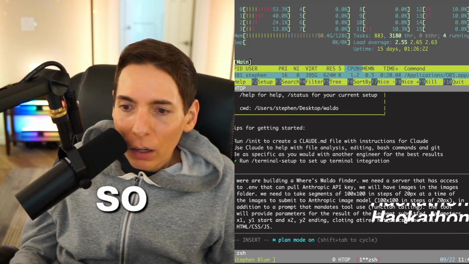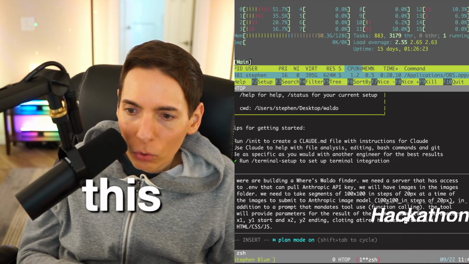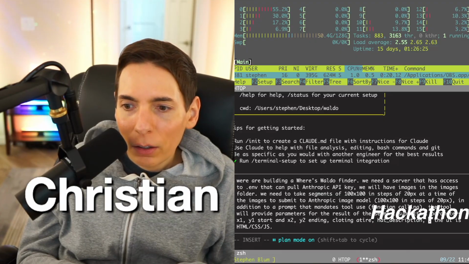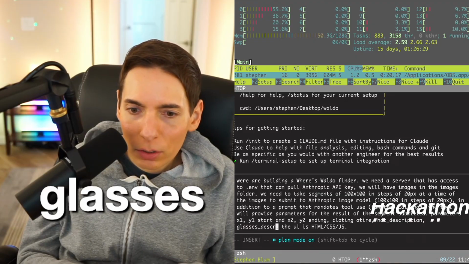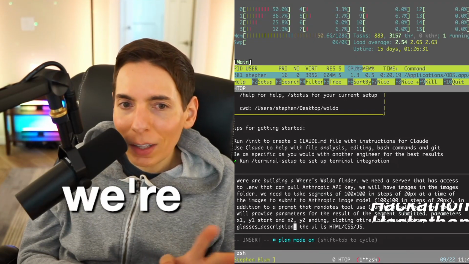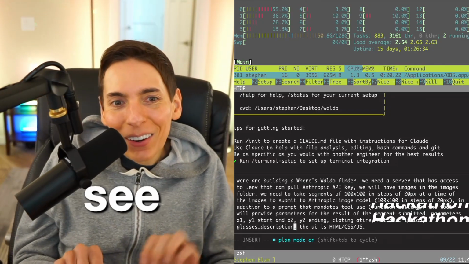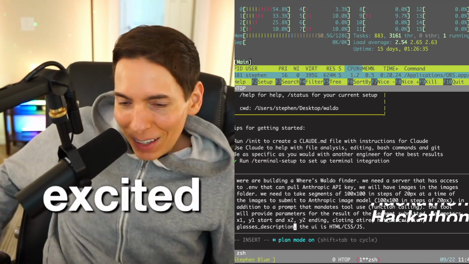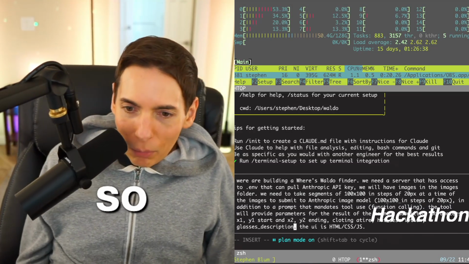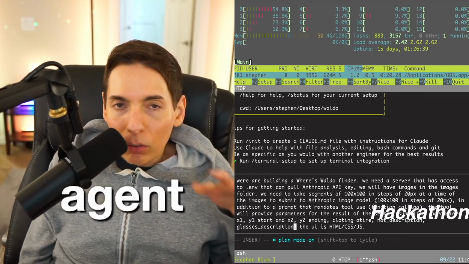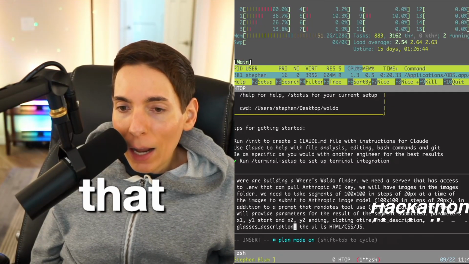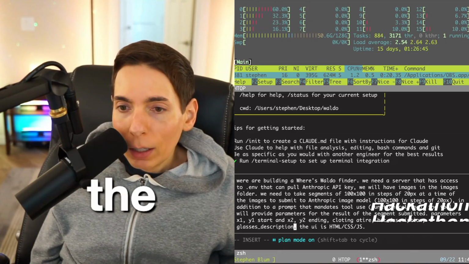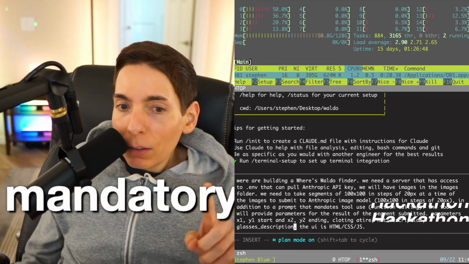So, hat description. Let's see, glasses description. We're going to make sure that it's really okay. I'm really excited. It's really cool. So we're going to make sure that the AI agent we're building mandates tool use for every image that we submit. It has to respond using the tool. Mandatory.